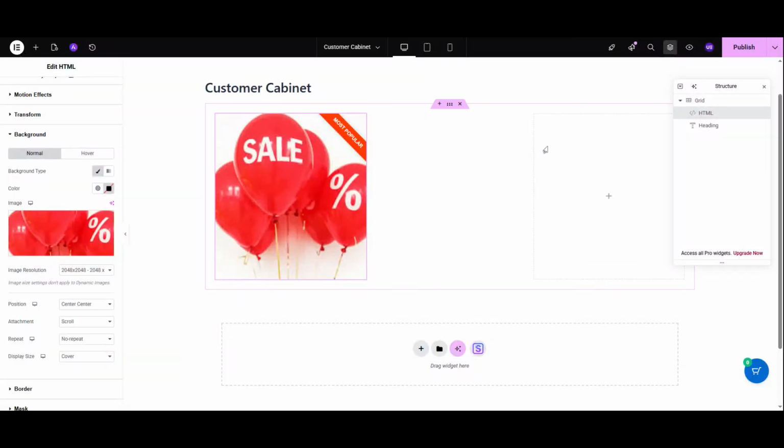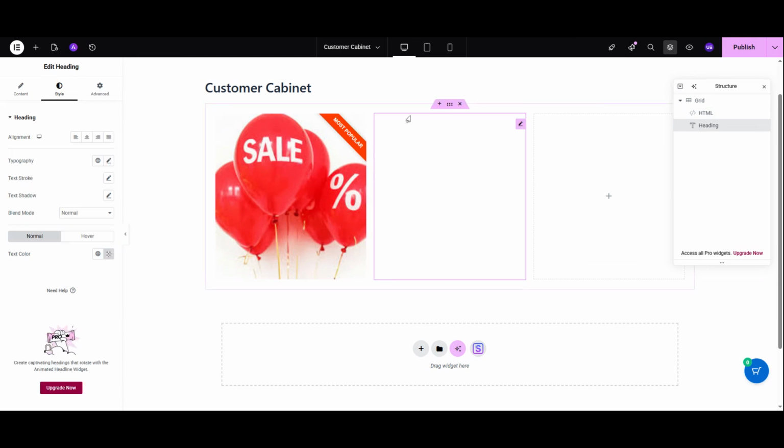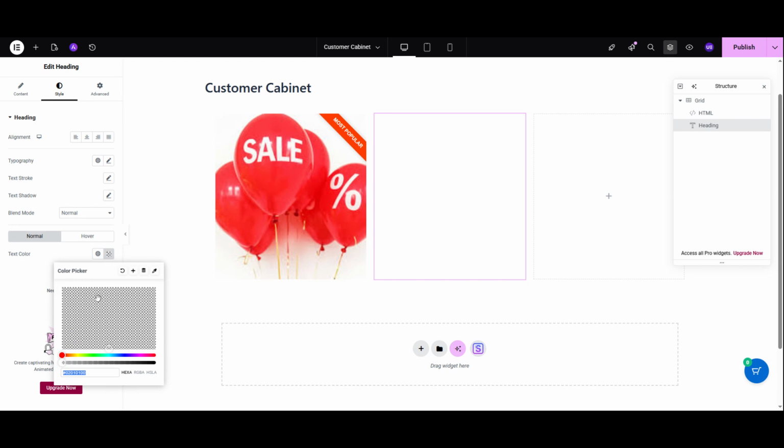Next, add a heading widget under your grid or section. This heading will act as the base for the ribbon shape. Type in any placeholder text for now because we're not actually going to show the text itself. After adding the heading, go to the Style tab and change the text color to invisible or transparent. This ensures the text doesn't show while still allowing us to use the widget structure for styling.